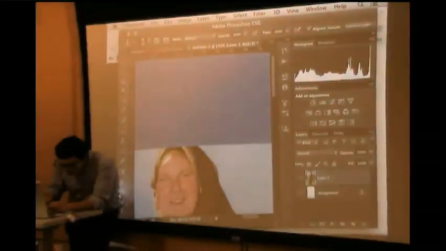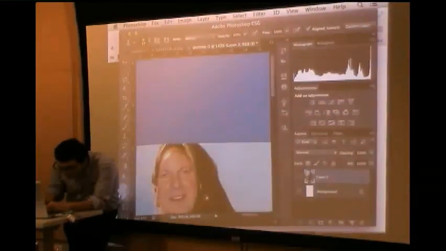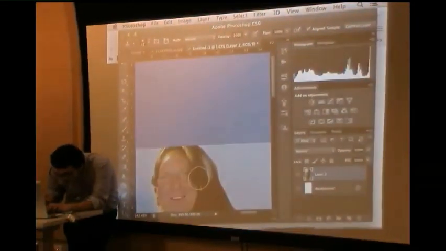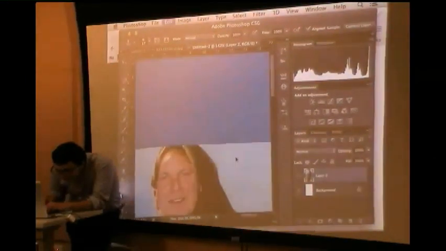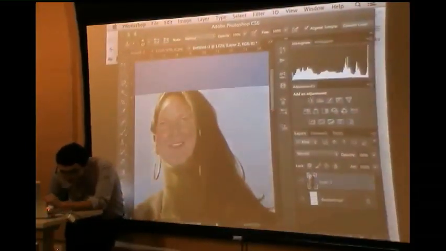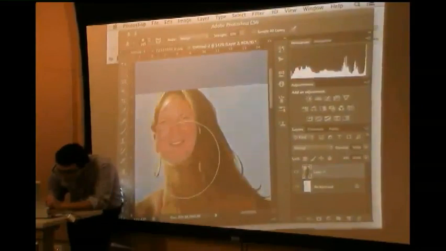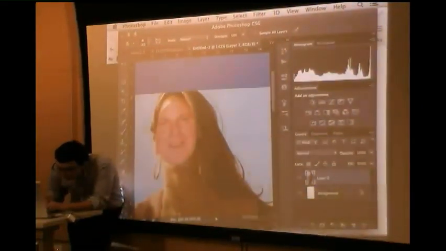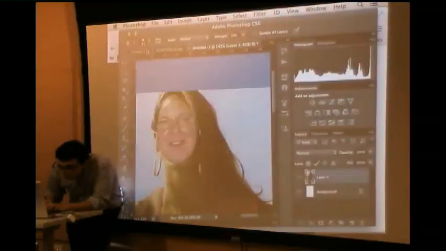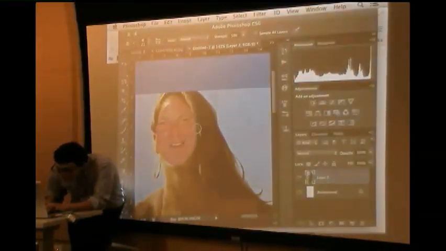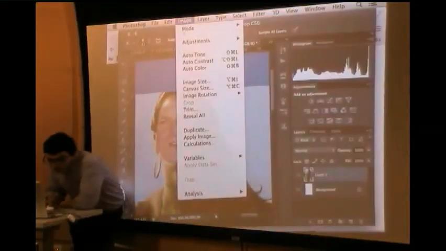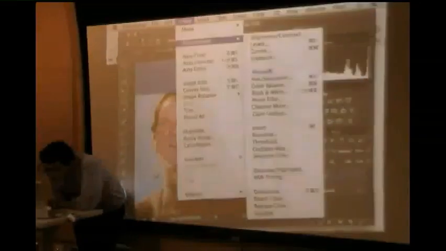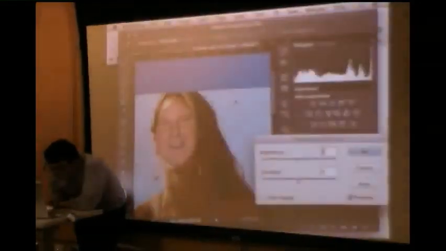Merge layers. Oh no, you don't need multiple eyes. Alright, let's blur it first. And then if we lower the contrast here. Auto contrast? No. Adjustments. Brightness contrast.